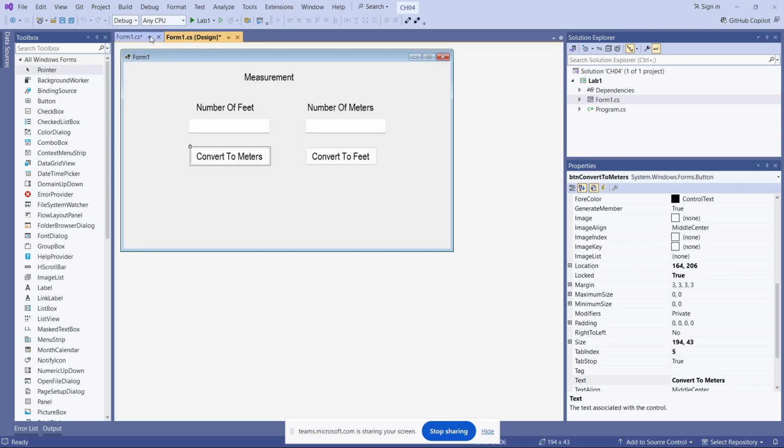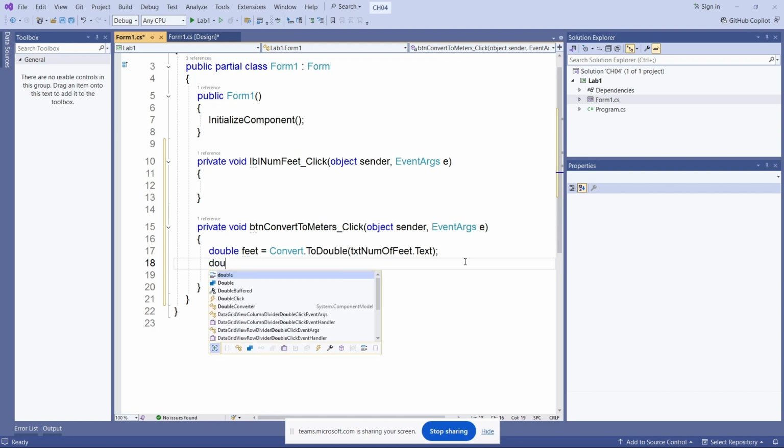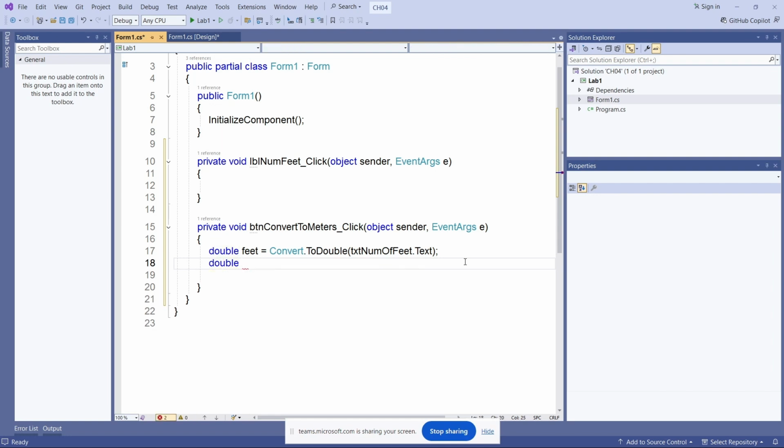Because this is our field and not our label. Sorry, I got a little confused there. So yeah, this is our text box that we enter data in, right? So that's our feet. And then we need to calculate from here. We need to calculate meters.